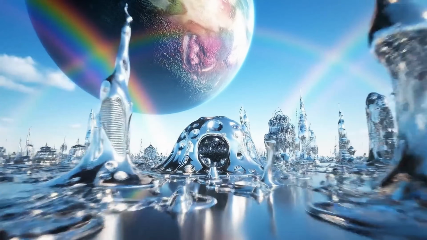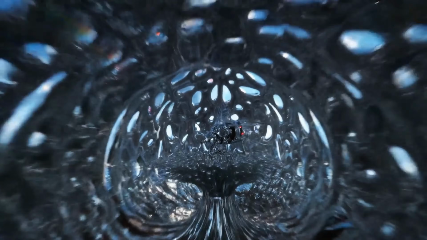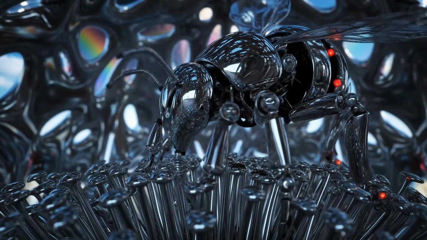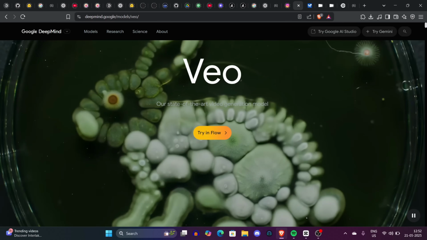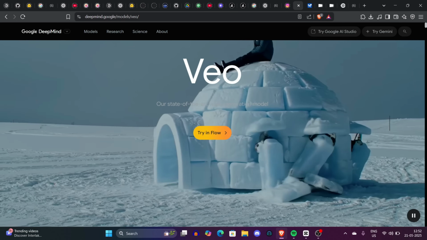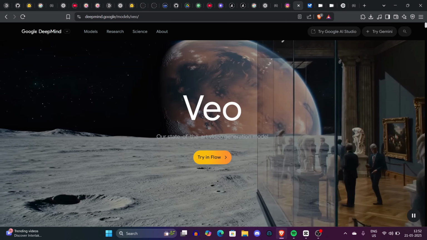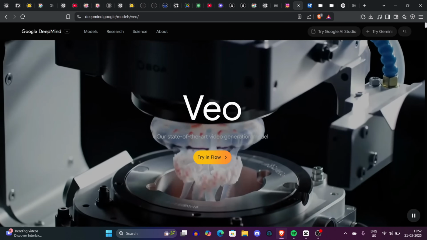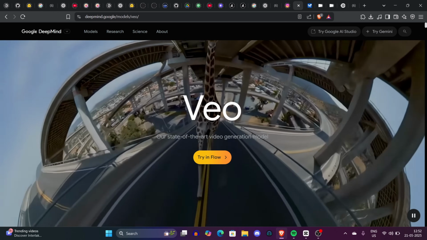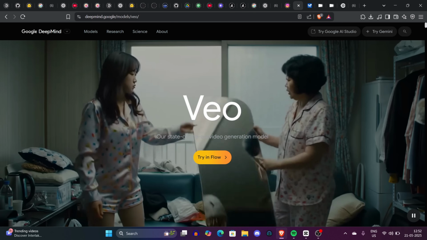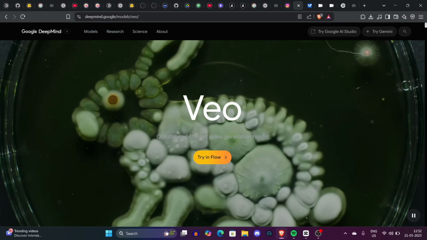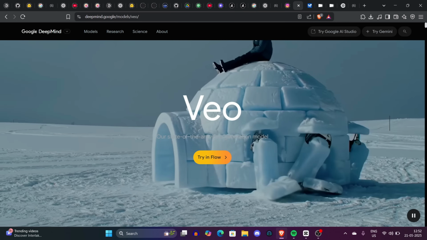You can add sound effects, perfect physics, everything looking so real. In this video, I'll walk you through each video creation tool Google just launched, either its Flow or Veo 3 model. So stick till the end of the video and you'll learn everything about Google's latest release. This video is all you need to understand this release. You don't need to go anywhere else.